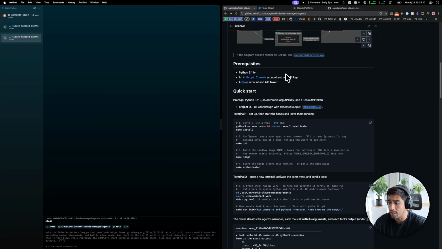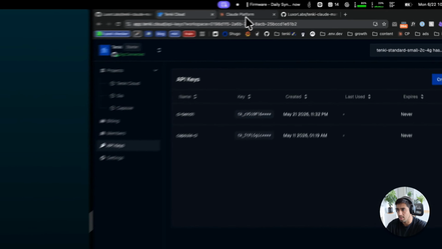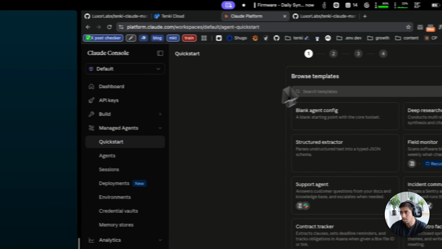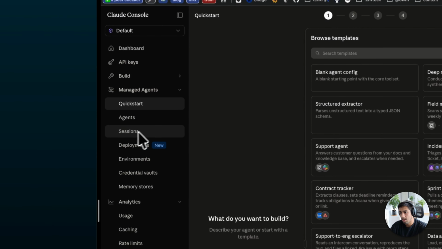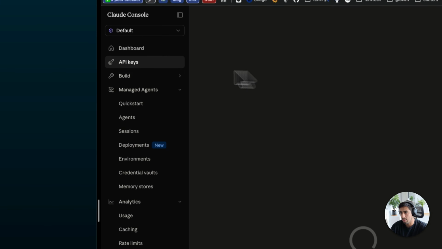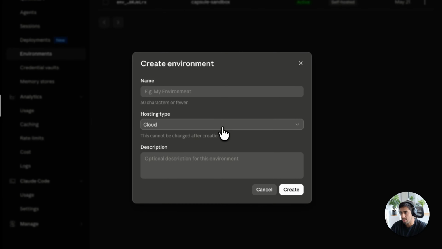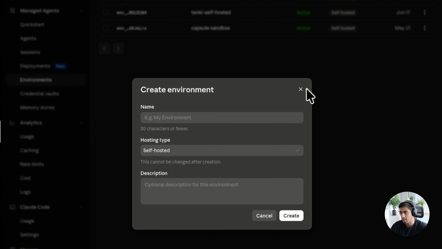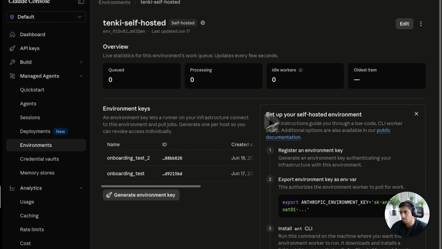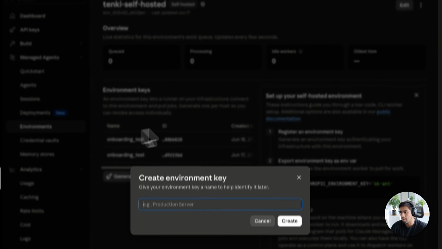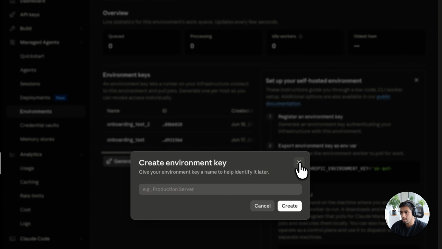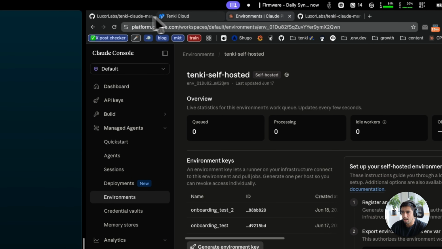The Tenki part is really simple. You go to your account, select API keys, and create the API key there. For the Claude side, you need to get an API key from here. Then you create an environment. Over here, select self-hosted, create it, and then we are going to use one that I created already. You generate an environment key. Super simple.